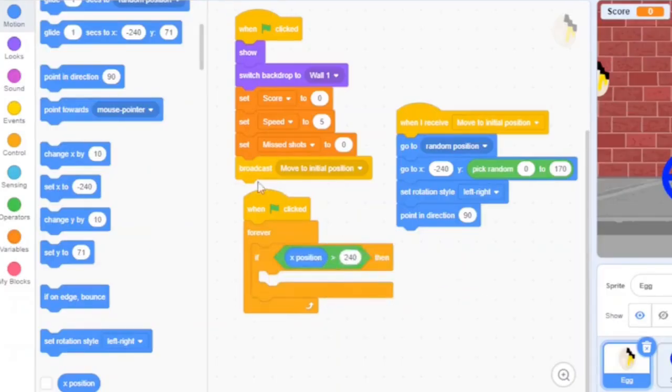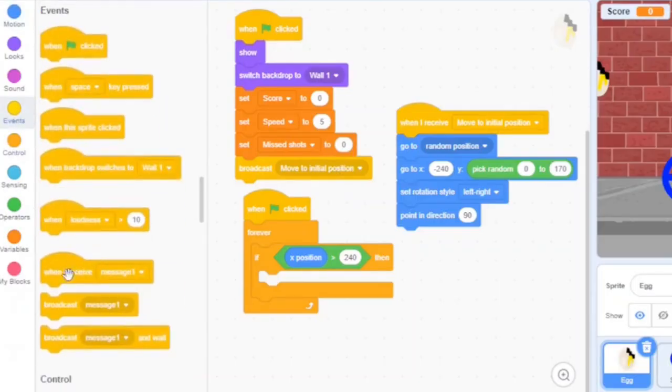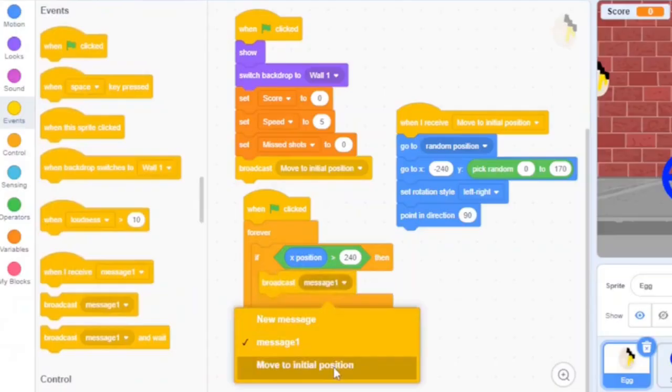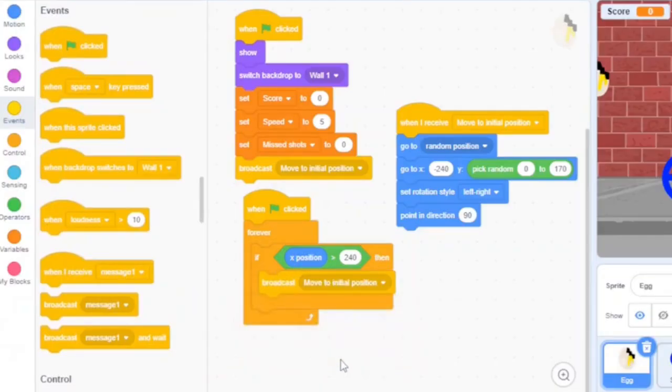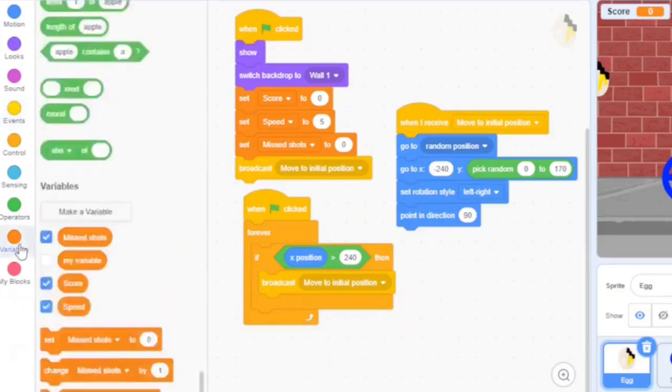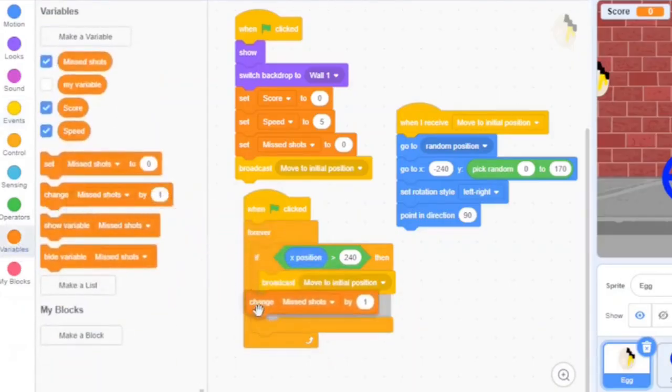What should happen? It should broadcast move to initial position because this block should run afterwards. For that again I'm going to the event block and take the broadcast message and I will choose my message, move to initial position. And also one more thing, the missed shot value should be changed. For that I'm going to the variable block and change my missed shot by 1.